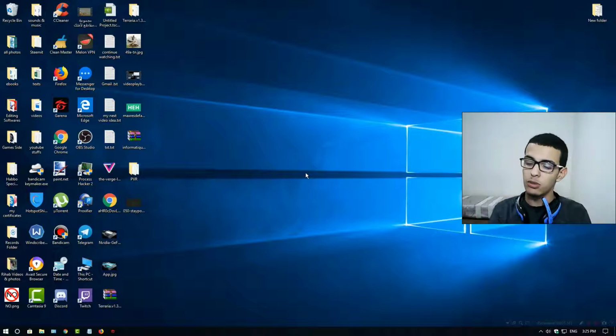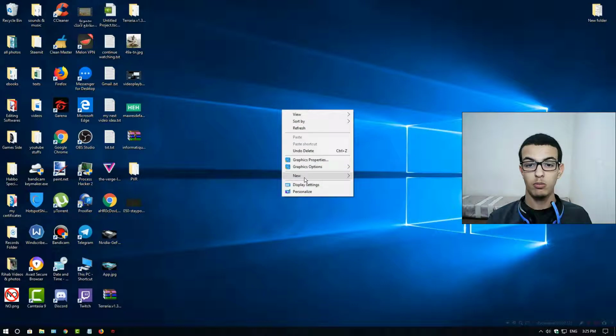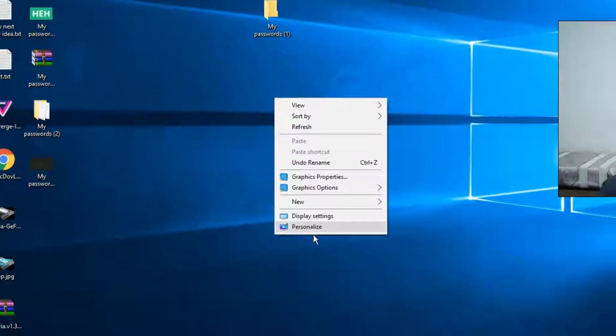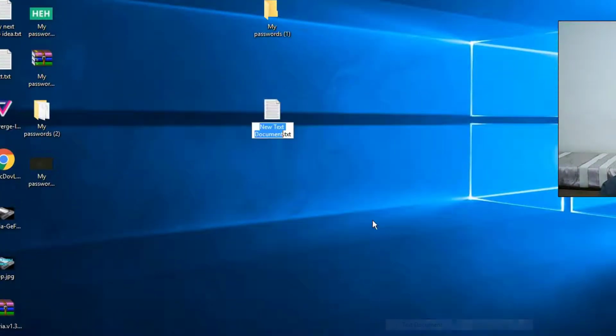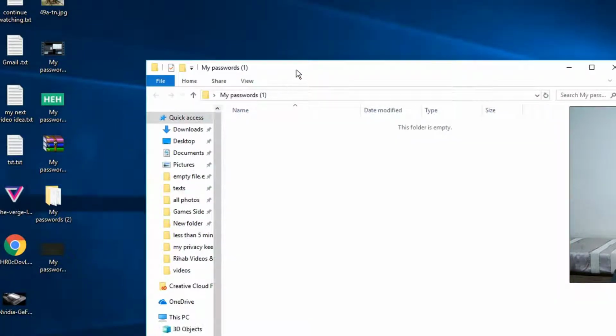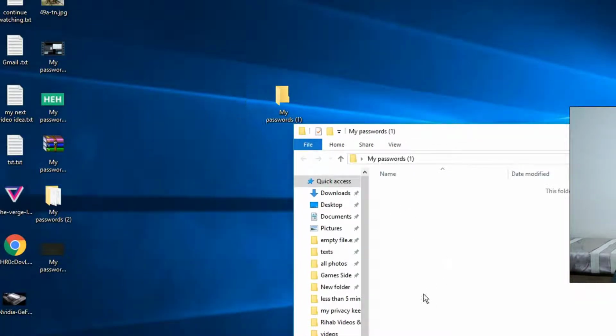And if you have Windows 10, I will show you a trick to make private passwords without any cost. Now let's see. For example, I'm going to make a folder and name it my passwords, and at the same time I will make this my passwords. Okay, so let's say you hide the same thing like this.